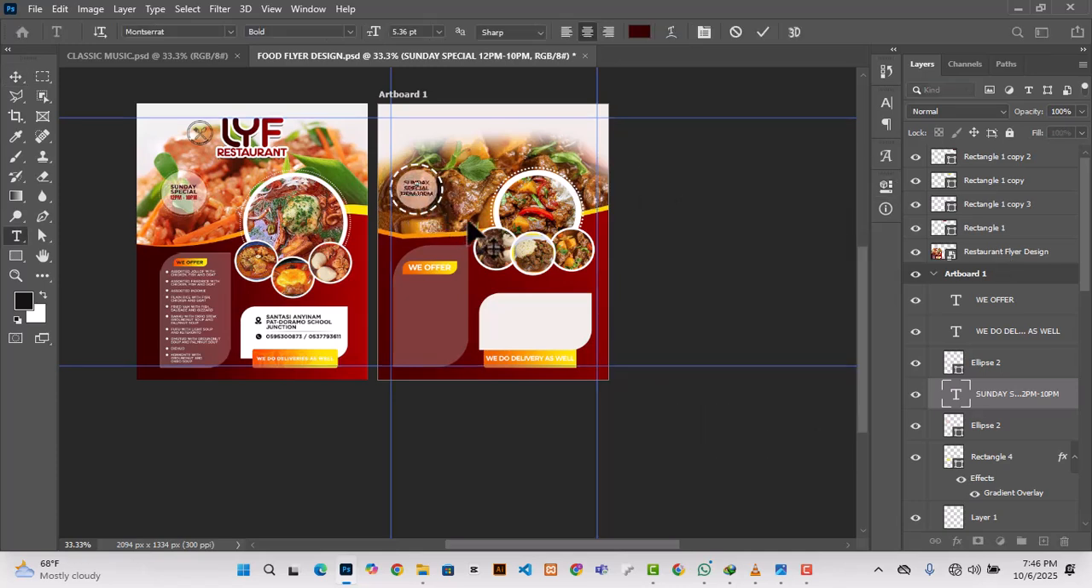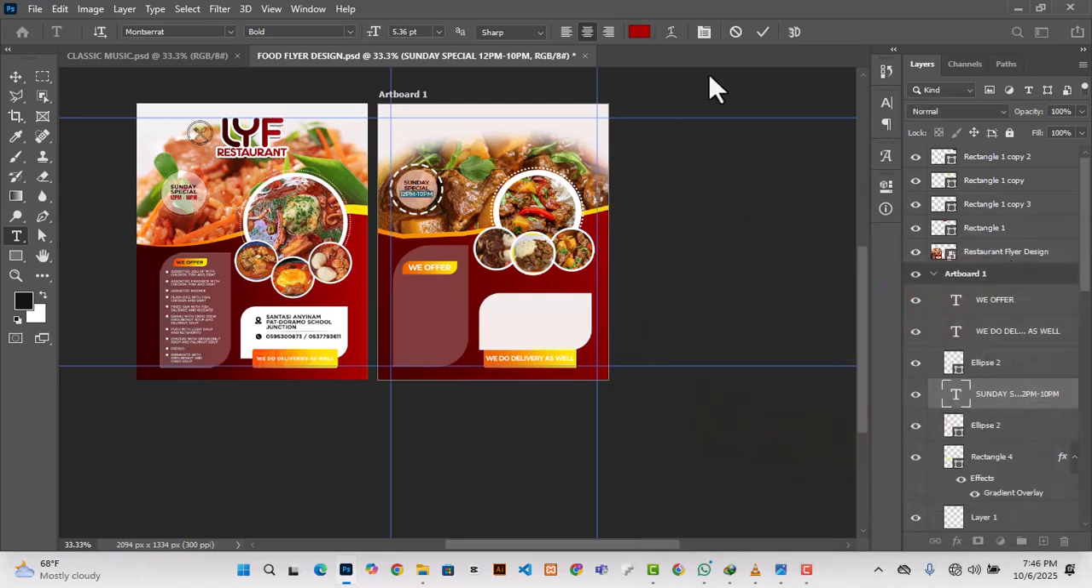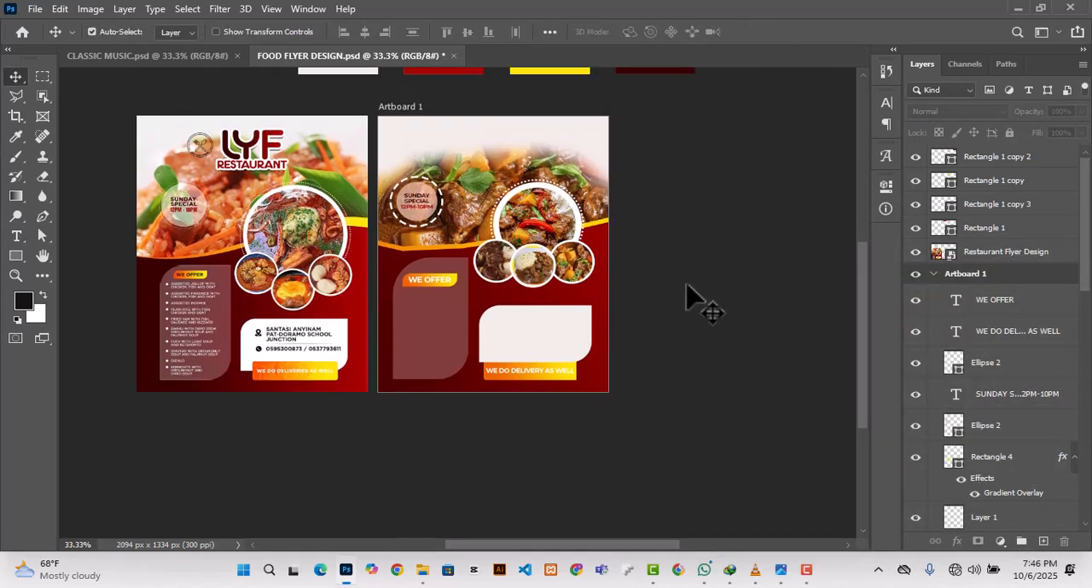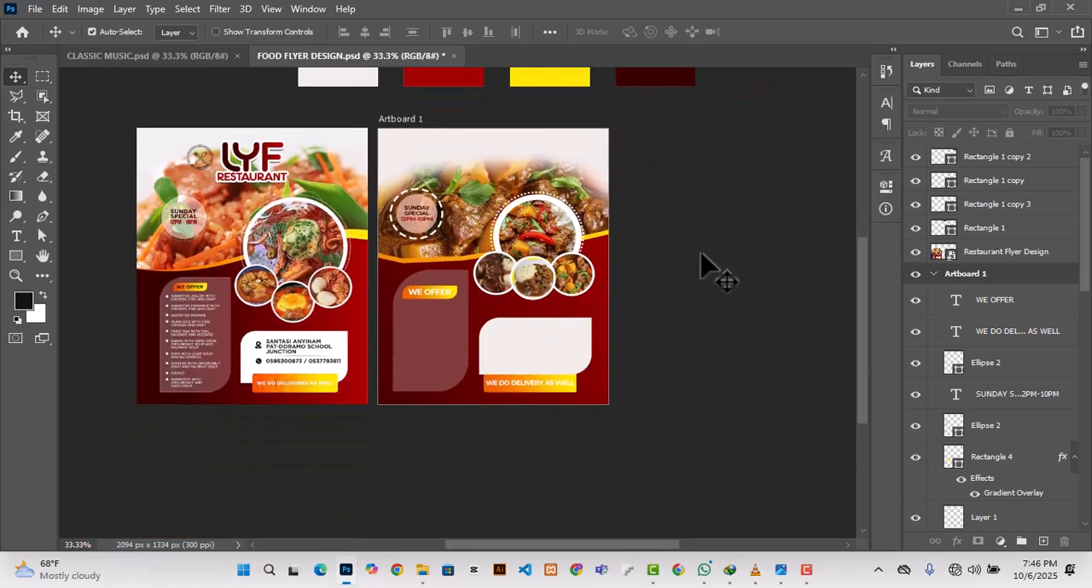Highlight the text, then change the color. Wow. How do you see the design? You can even think or say I'm the one who designed the other one on the right. No, I'm using it just to show you how people design flyers step by step. I'm using one as inspiration.